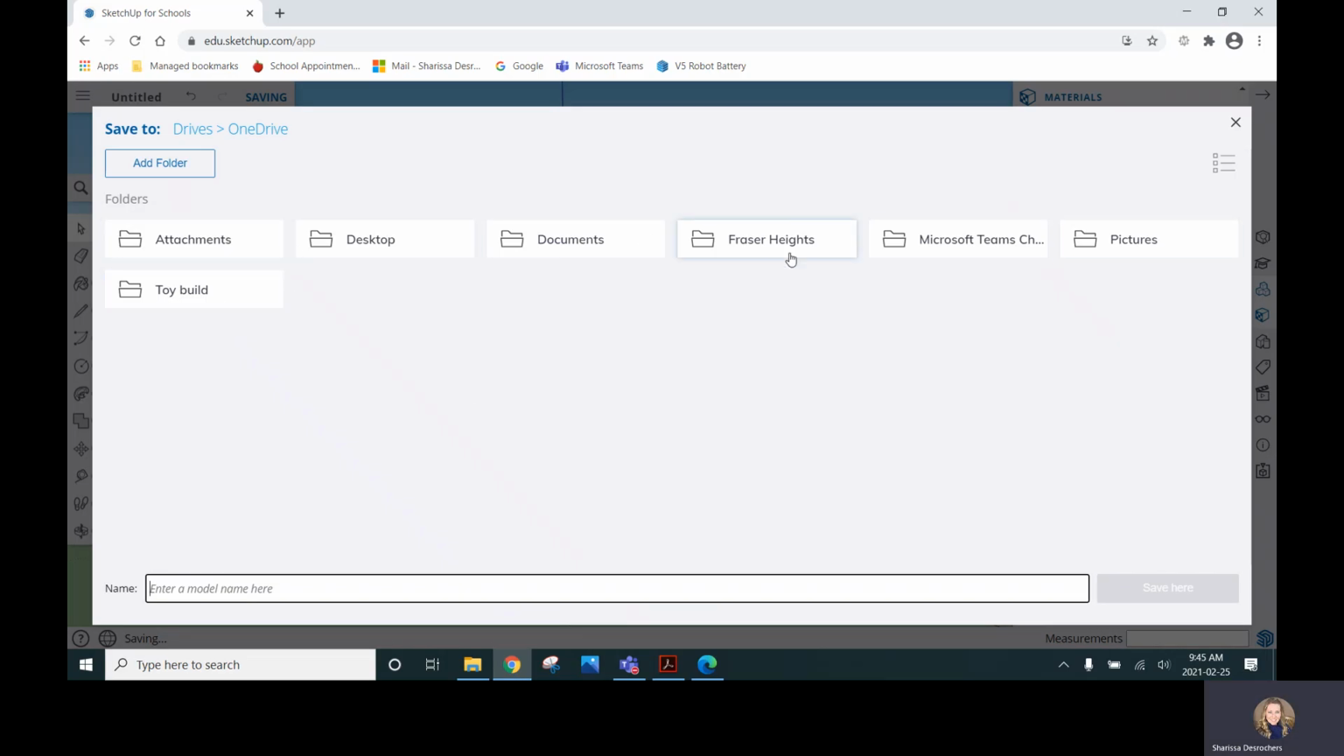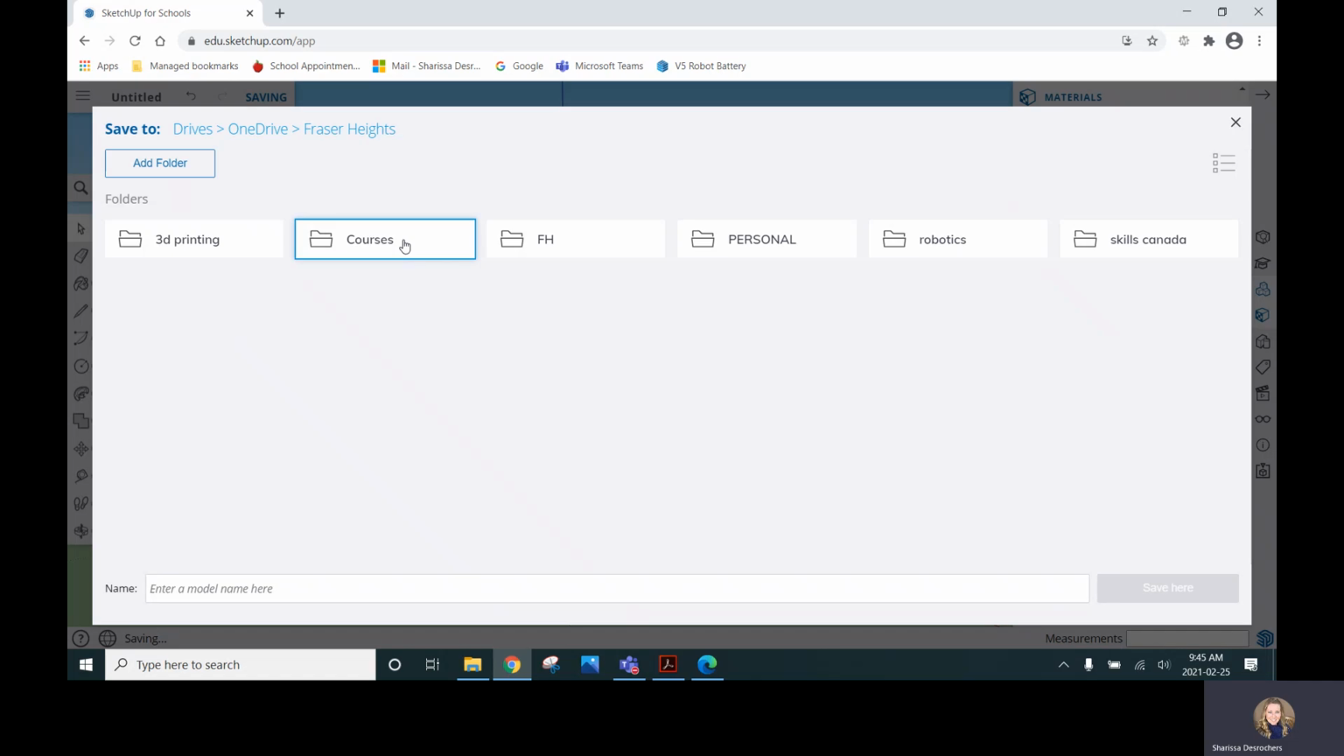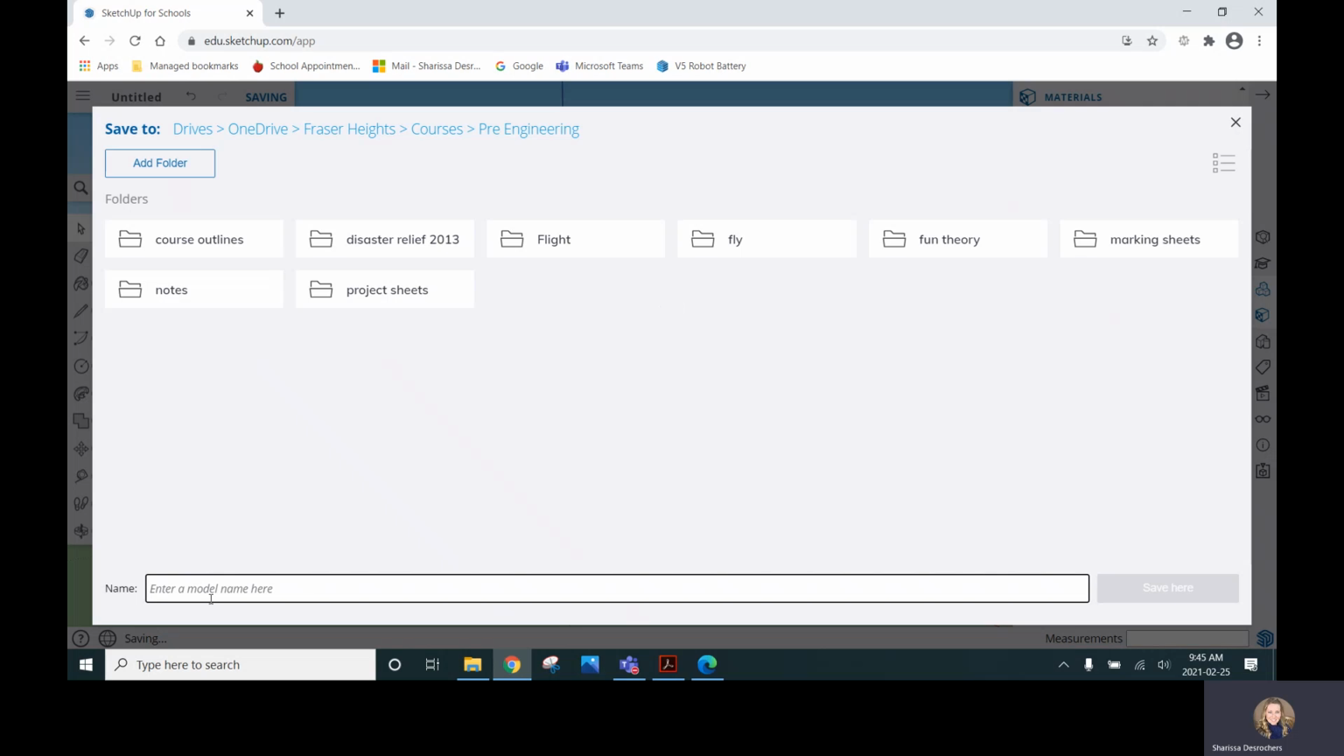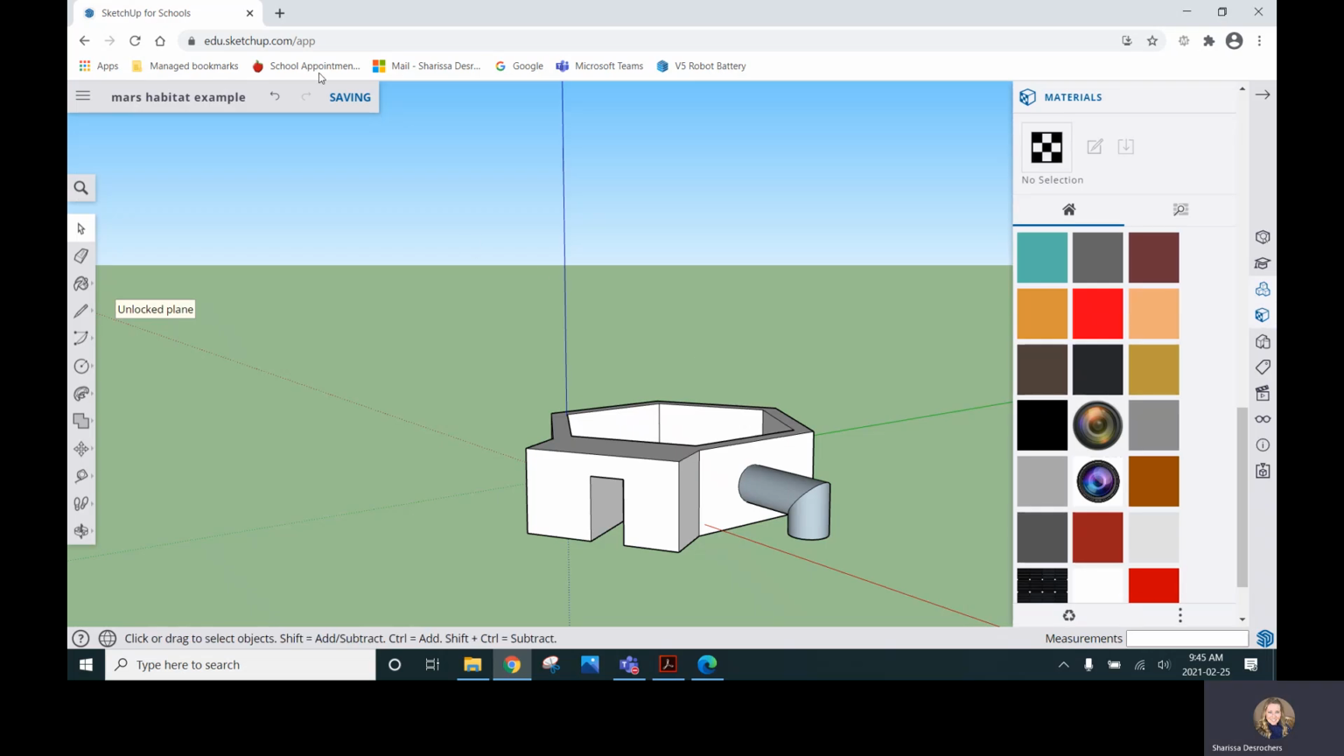What we got? We got Fraser Heights, courses. And this is now linked to my OneDrive, so it's automatically going to save all my stuff so I can access it from home, which is awesome. I can also access it from school. What course are we? Pre-engineering. Okay, and then we'll call this Mars Habitat. Save here. So now that's saved.